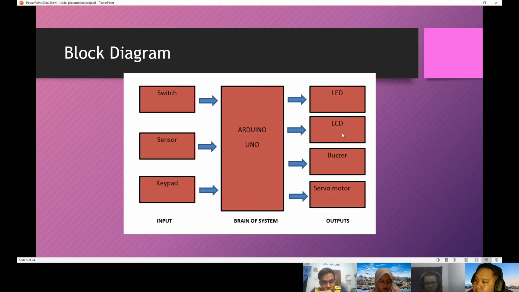For the outputs, we have the LED. The LED will be used as a bulb, to increase or decrease the temperature, as the LED will provide heat inside the chamber. The next one is the LCD. The LCD will display when we key in the password. The LCD will indicate whether the door is locked or open.